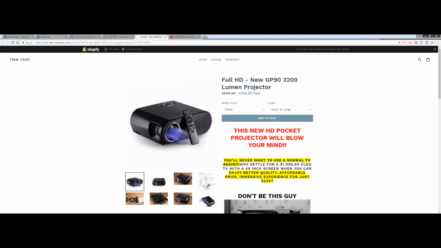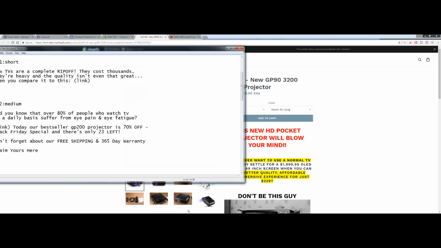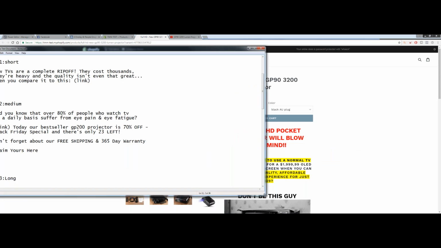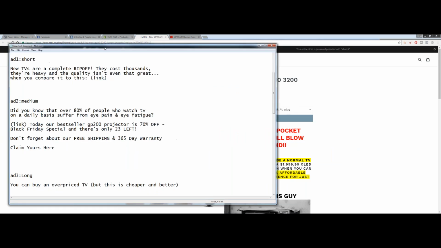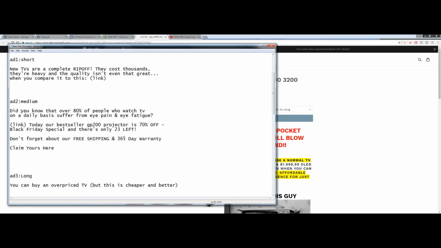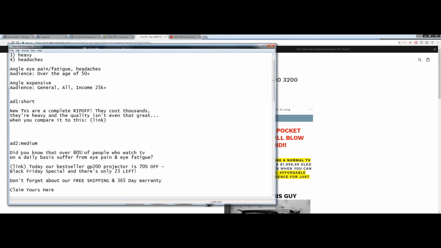That's great. Okay. So it was based on one of Abdullah's ads that he gave us all in a webinar. It was in a presentation that he did, and he had an ad which basically looked like this one, the second one. It says, did you know that 86% of people that move heavy stuff get back pains and stuff? So I remodeled that and I wrote, did you know that over 80% of people who watch TV on a daily basis suffer from eye pain and eye fatigue? So it's great to start off an ad with a question or with a fun fact.